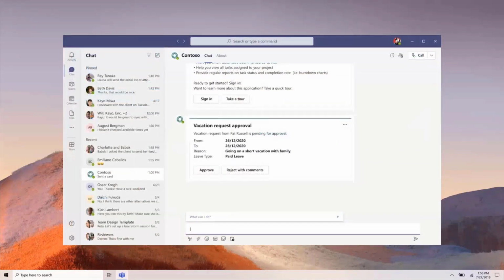Now, this is how the view appears in Teams. The manager, Kat, would receive an adaptive card in her personal chat with Contoso, the company's bot. And again, within a single click on approve, Kat can approve this request and benefit from seeing an instantaneous refreshed card as well.